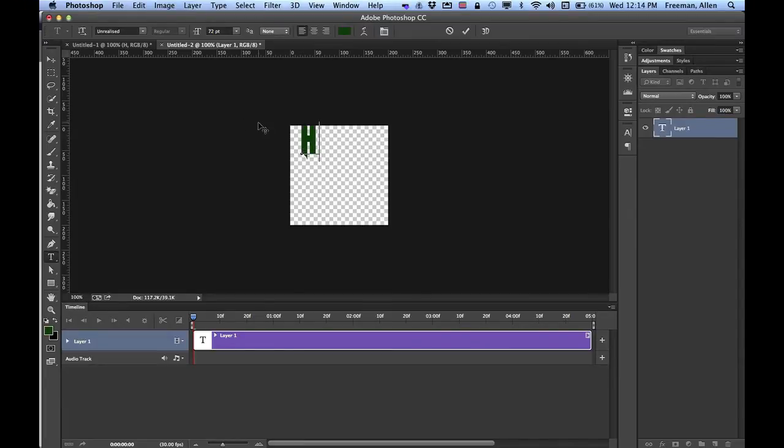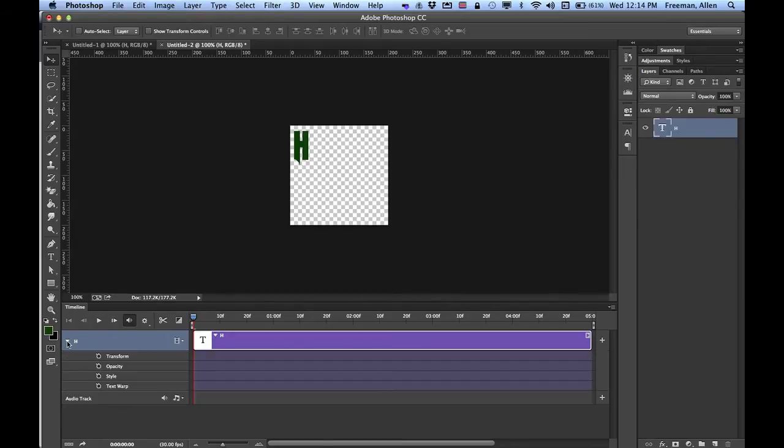Once you've typed out a letter, we'll grab the Move tool and position it where we want to start, and now we're ready to animate this thing. So to animate, we'll move back down to the timeline, click on this arrow to open up, and in here it gives us a whole bunch of options. We're just going to move it, so I'll go ahead and click on Transform. Once we did that, it created a little keyframe for us, so that's the starting point.